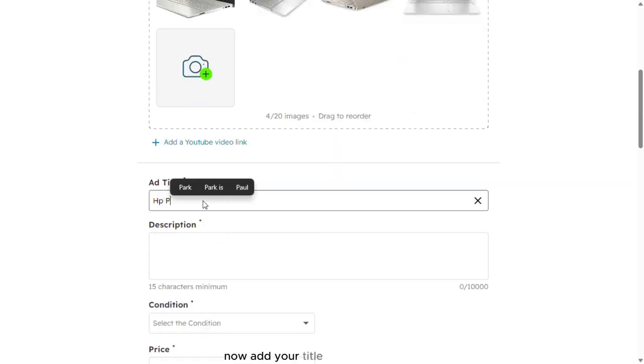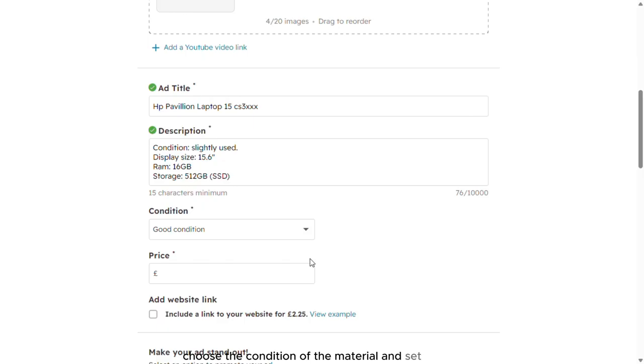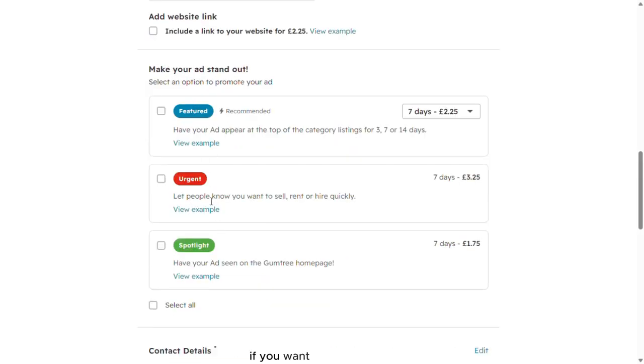Now add your title. In the description, include as many specifications about the material as you can. Choose the condition of the material and set a price. After that, Gumtree will offer paid listing upgrades like featured placement. If you want extra exposure, pick one, otherwise skip it.